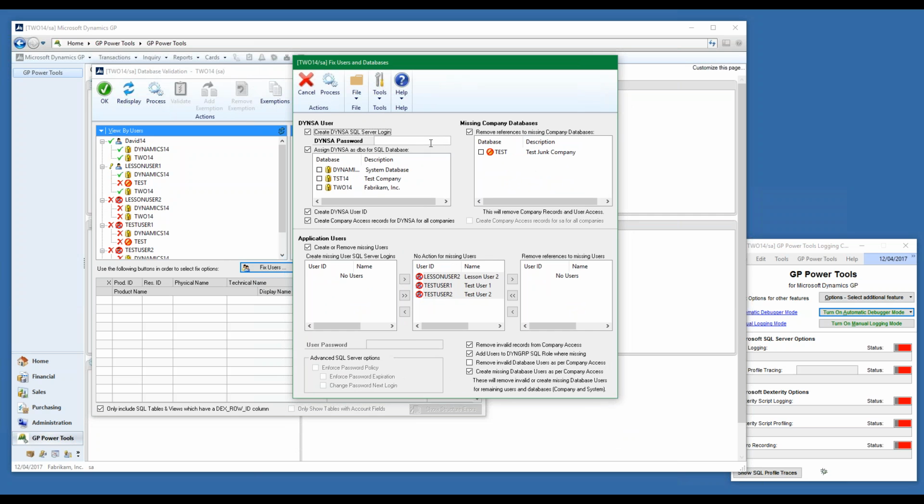All right, so this is some of the things that we've identified. For a start, the DynSA is missing, so we're going to create DynSA and give them a password. The DynSA is meant to be the owner of all the Dynamics databases, and they currently are not. So we're going to say, please take ownership. It'll create the user at the inside GP and create all the access records as well.